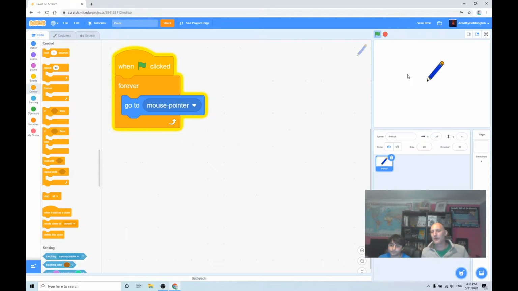Brilliant. Okay, so he's using a forever loop, a loop that's going to run constantly throughout the program, non-stop, always running. And that sprite is always going to go to his mouse cursor. That's fantastic. Well, then, now the next thing I saw in the Paintbox app that you demonstrated was that when you were clicking the left mouse button, it started painting. So how can we do that?